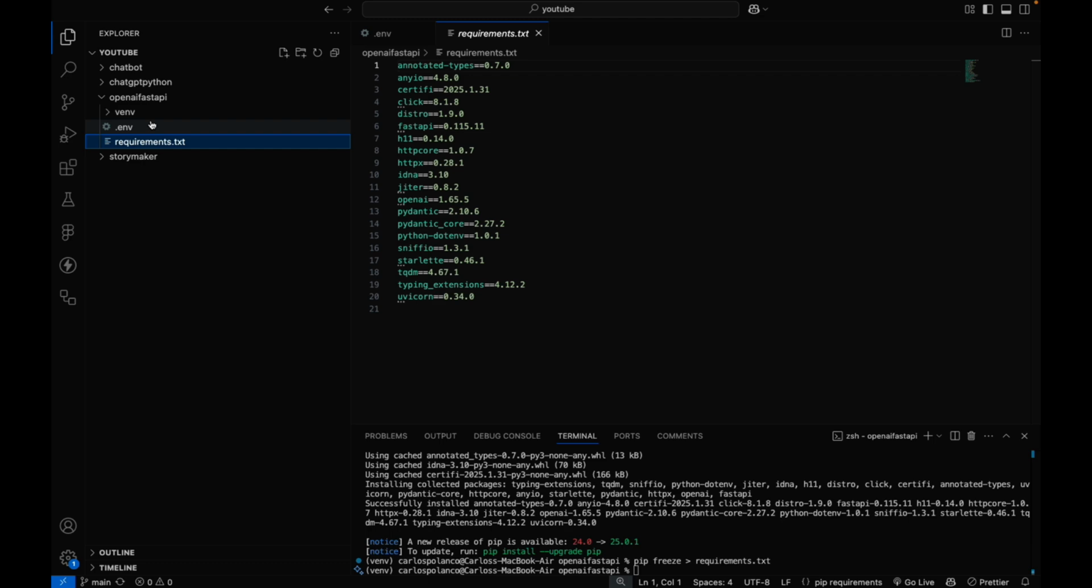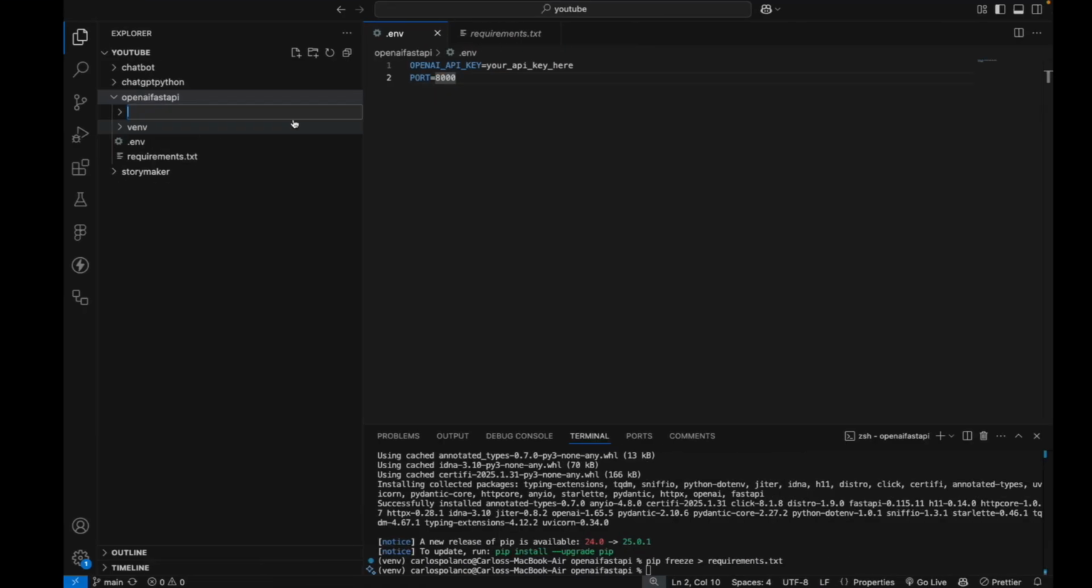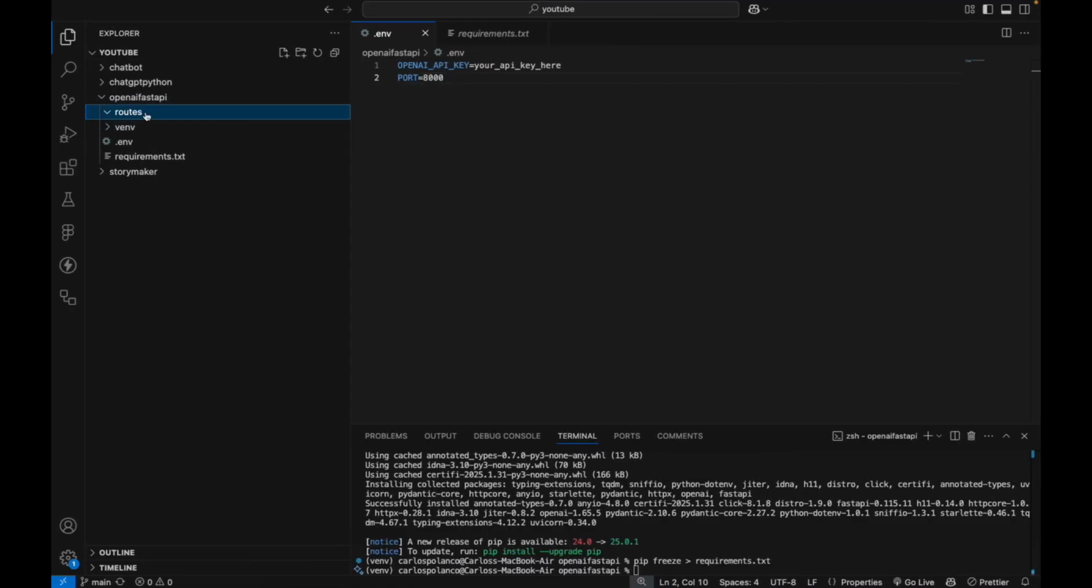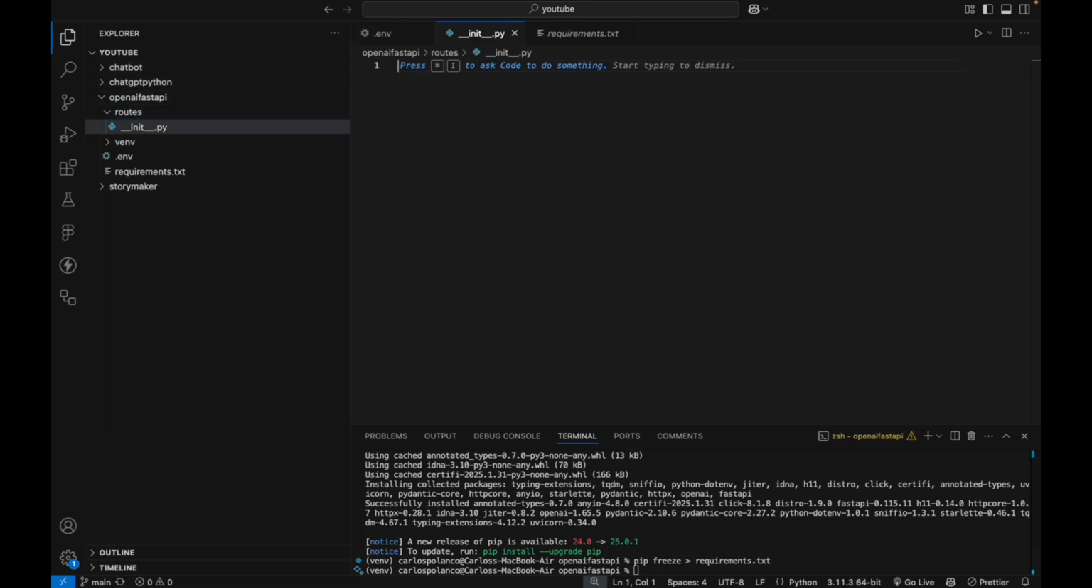Now let's organize the project structure. Create a folder called routes, and inside it add a file with __init__.py. This file tells Python that this folder is a package. Now comes the fun part. Let's implement the chat functionality.